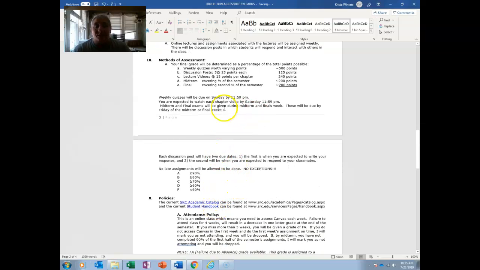And the due dates will also be in Canvas, so you can look at them there as well. There will be discussions. You'll have 5 different discussions. The first one is during week 1. Each discussion post will have 2 due dates. Typically, the due dates will be on Wednesday for the first post when you respond to the discussion. And then the second due date will be when you're expected to respond to your classmates, and that's by Friday, okay?